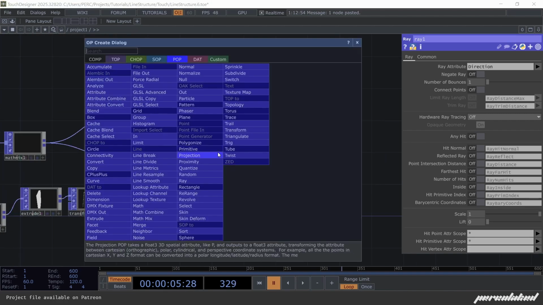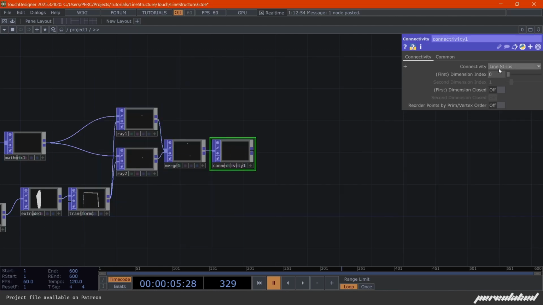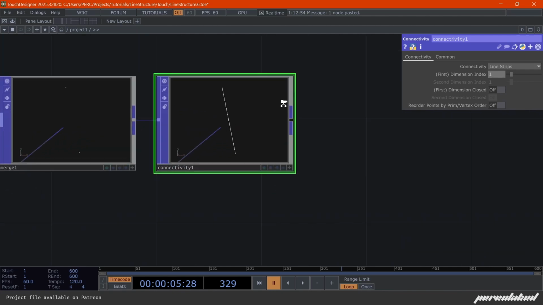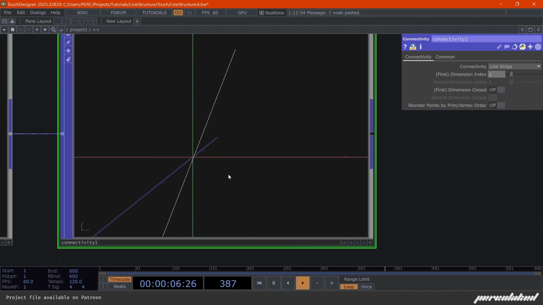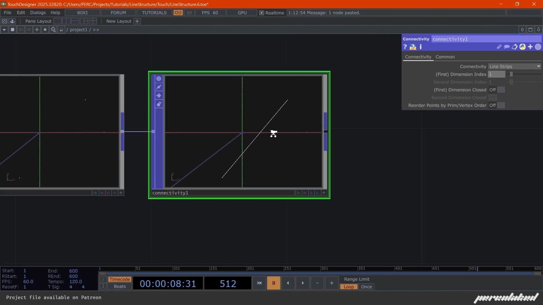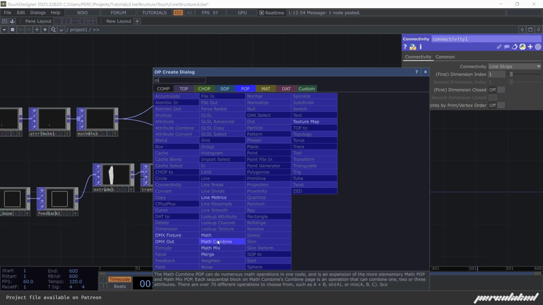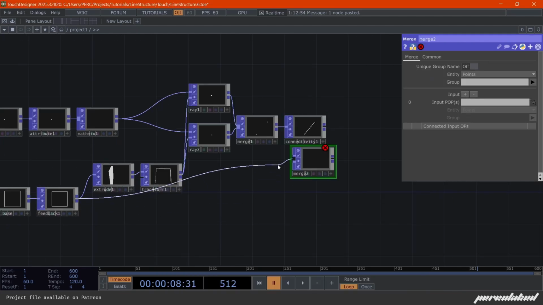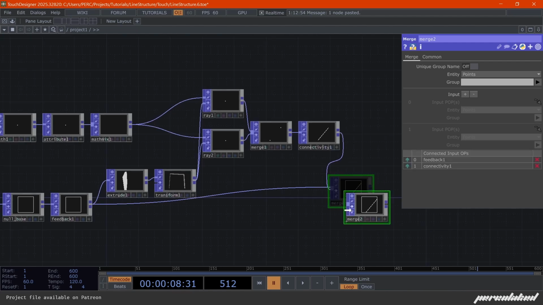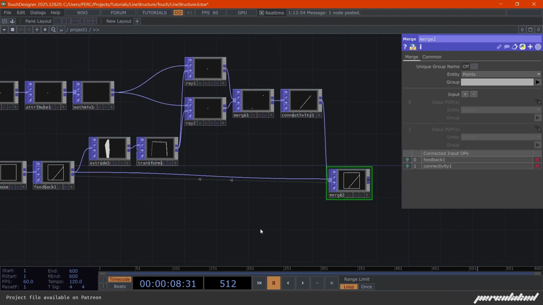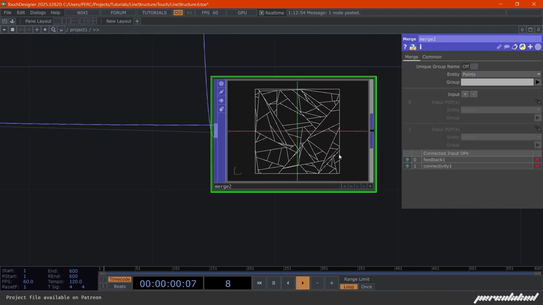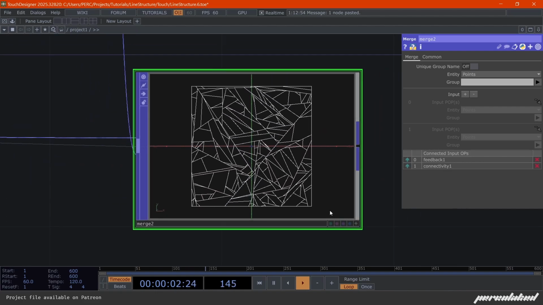And now we can connect them with connectivity, and we need line strips, and just turn off the dimension index, and there you go. That's our new line that we just need to merge into our feedback using a merge. And if I now drag this into our feedback, you can see it's already working perfectly.